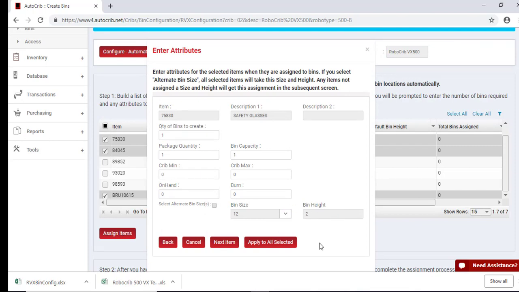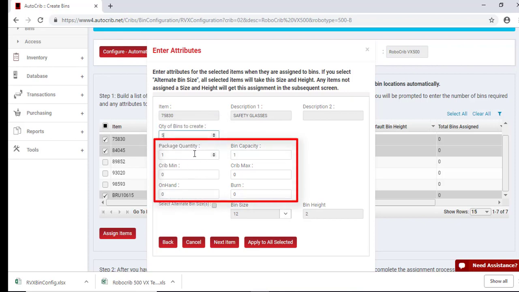The Attributes screen will pop up. Please note that the item that you are configuring will appear in the top of the pop-up box in the Item Description 1 and Description 2 fields. First, enter the number of bins you wish to assign the item to in the quantity of bins to create. Then enter the package quantity, bin capacity, crib min, crib max, on hand, and burn values.